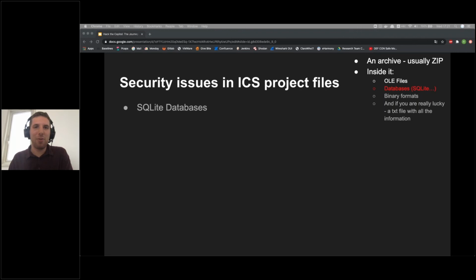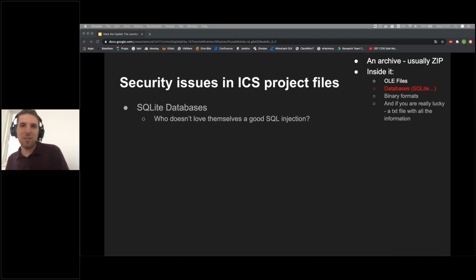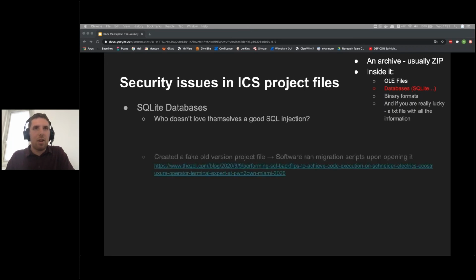When a researcher thinks about databases, and specifically SQL databases, they think about SQL injections, which are pretty much the most famous vulnerability in the world. It's a vulnerability in the handling of the SQL queries, and that can lead to code execution and malicious programs running. As an example, in the Pwn2Own competition, Amir and Sharon from my team found an SQL injection vulnerability last year, and they created a project file with a fake version number, and that led the engineering software to run SQL migration scripts that weren't safely secured. I won't get deep into it, but you can read the technical details in this blog post in ZDI.